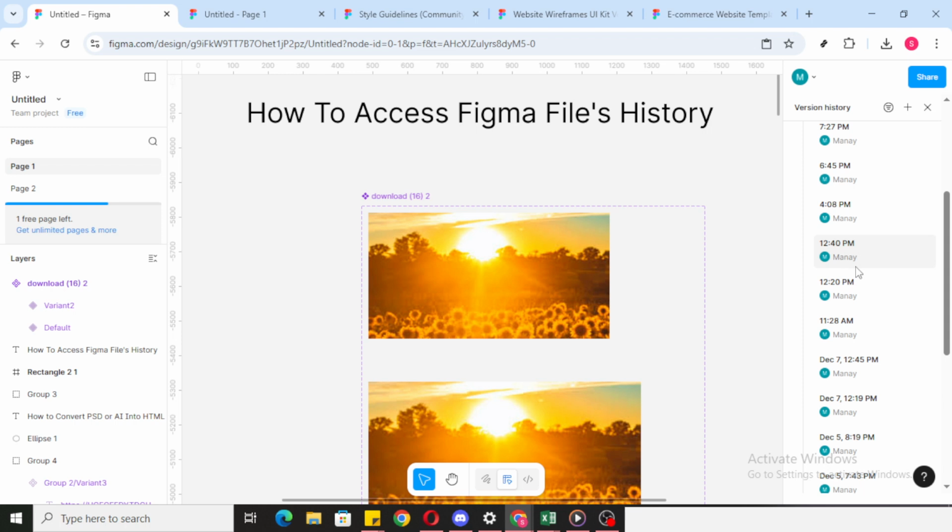That's it. Open the Figma website, open your file and page, click the Figma logo, choose Show Version History, then use the right side panel to review or restore what you need.